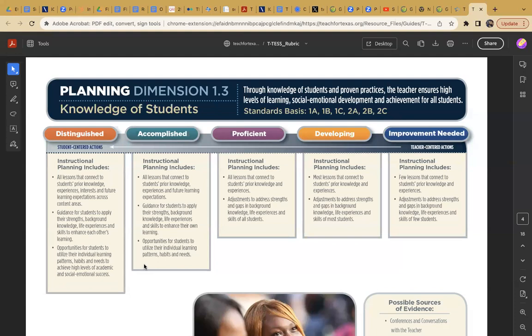Opportunities for students to utilize their individual learning patterns, habits, and needs to achieve high levels of academic and social emotional success. So we want the students to utilize, and we need to support, and we need to provide an opportunity for them to utilize, their strengths, their learning patterns, what works for them, their habits, but in a way that achieves high expectations.